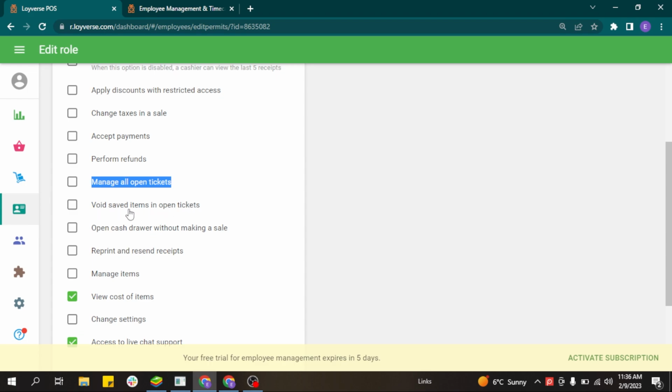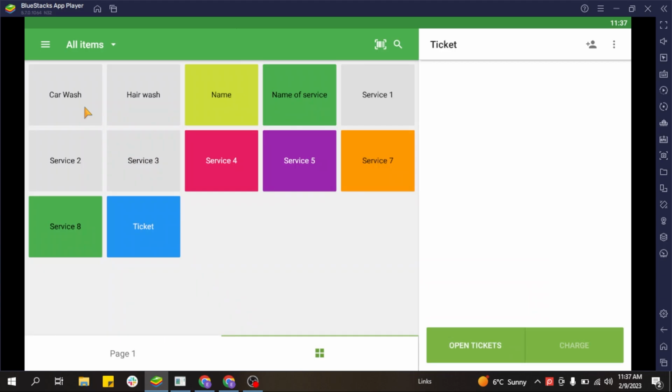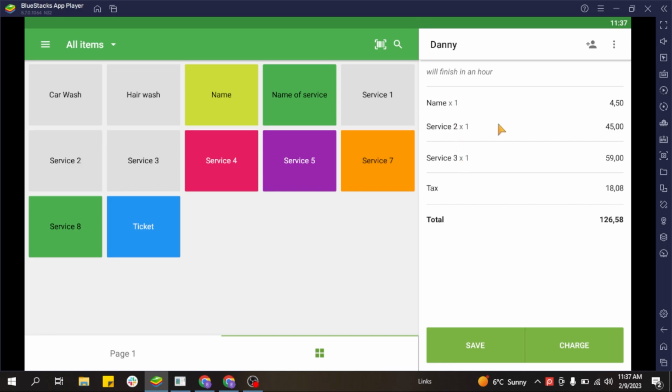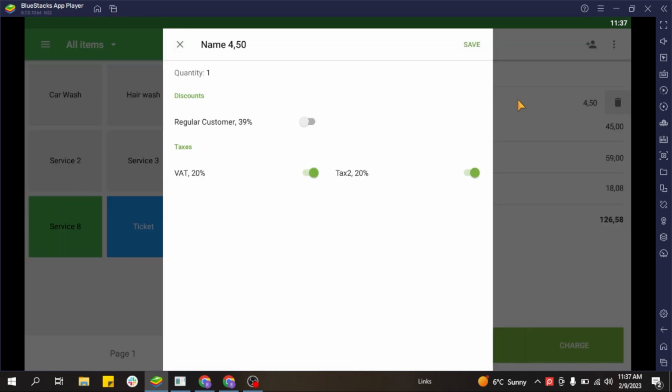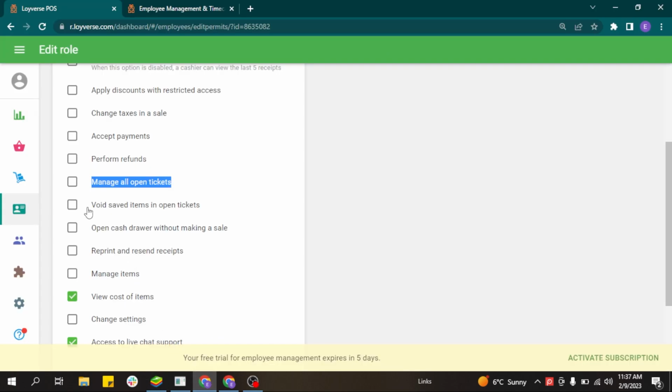Another access right related with open tickets is void saved items in open tickets. When you create an open ticket, you can go back, open it, and delete items or services that have already been added to this open ticket. So if I try to delete, and this employee does not have this access right, they will again receive the request to enter their PIN code. So this is to help the owner have more control over what their employees can do and eliminate the options for theft by the employees.